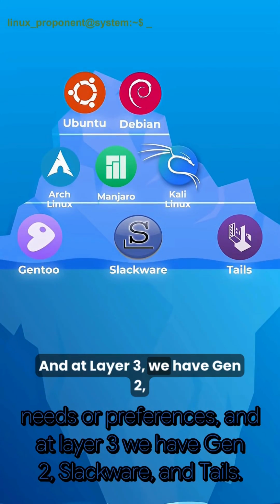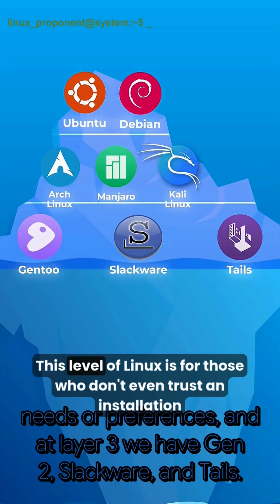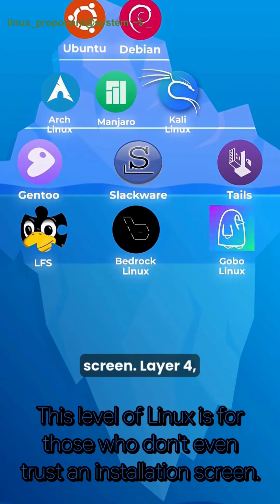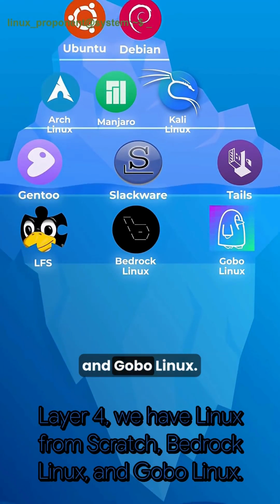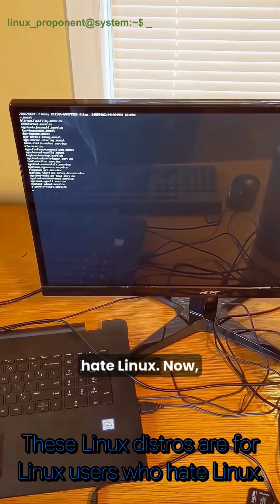And at layer 3, we have Gentoo, Slackware, and Tails. This level of Linux is for those who don't even trust an installation screen. Layer 4, we have Linux From Scratch, Bedrock Linux, and GoboLinux. These Linux distros are for Linux users who hate Linux.